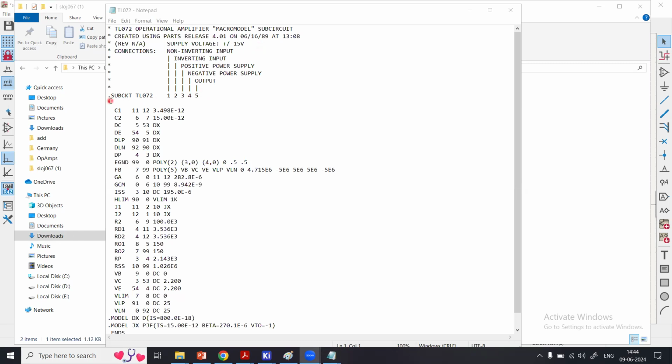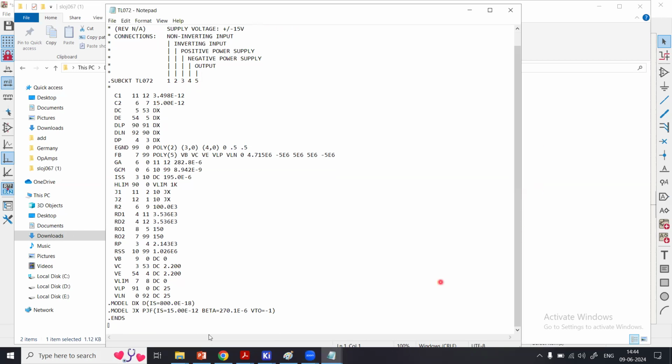So it is called by this command .subckt, the name of the part, and then the sequence of the pins. Pin number 1 is non-inverting input, 2 is inverting input, 3 is positive power supply, 4 is negative power supply, and 5 is output. And then you've got the capacitors, diode, resistors, everything around to finally.